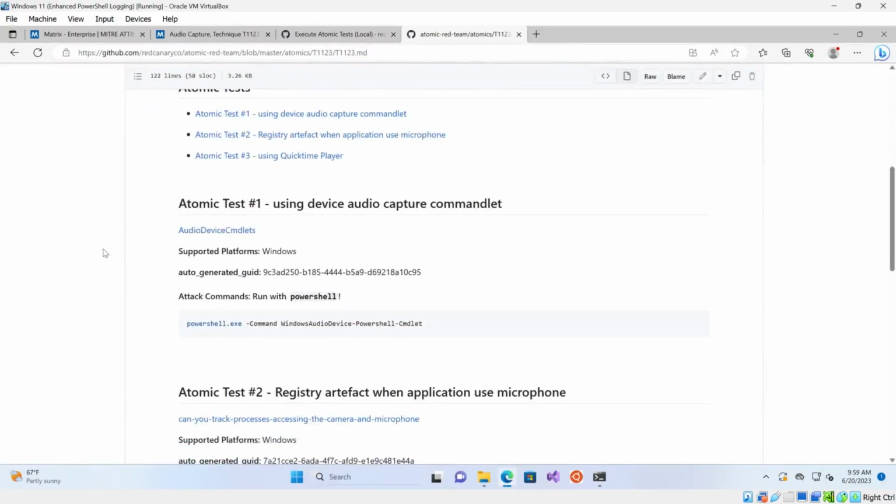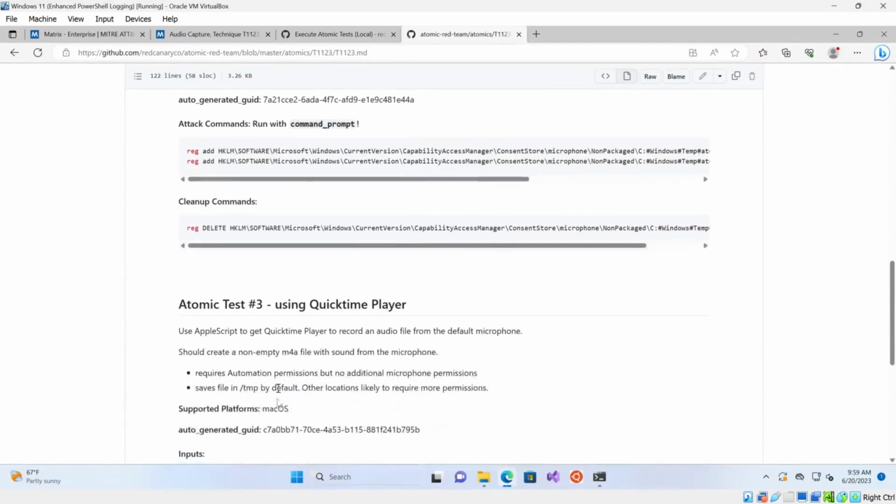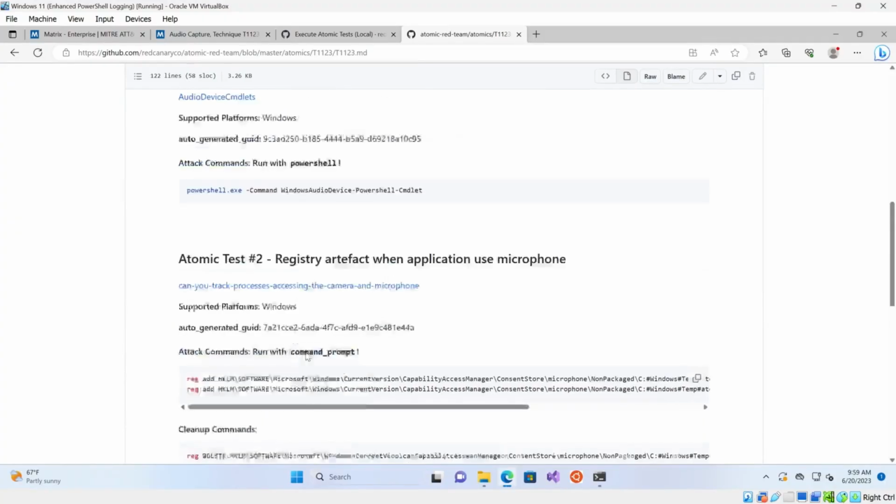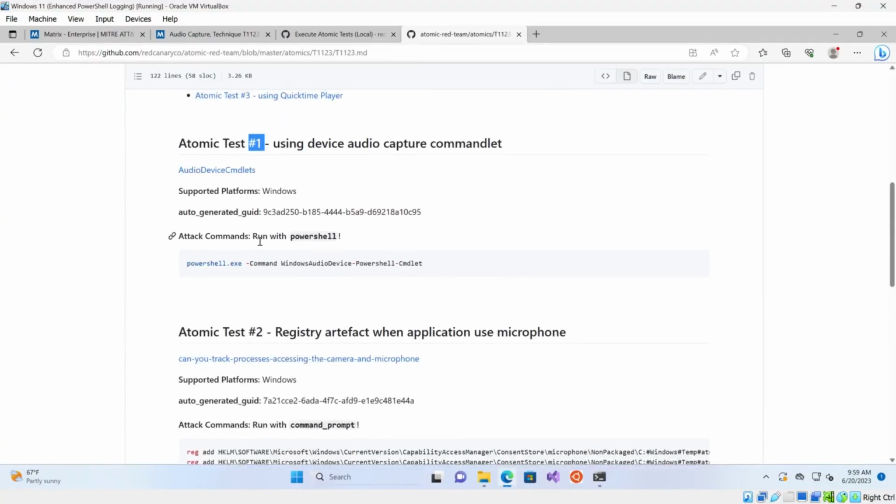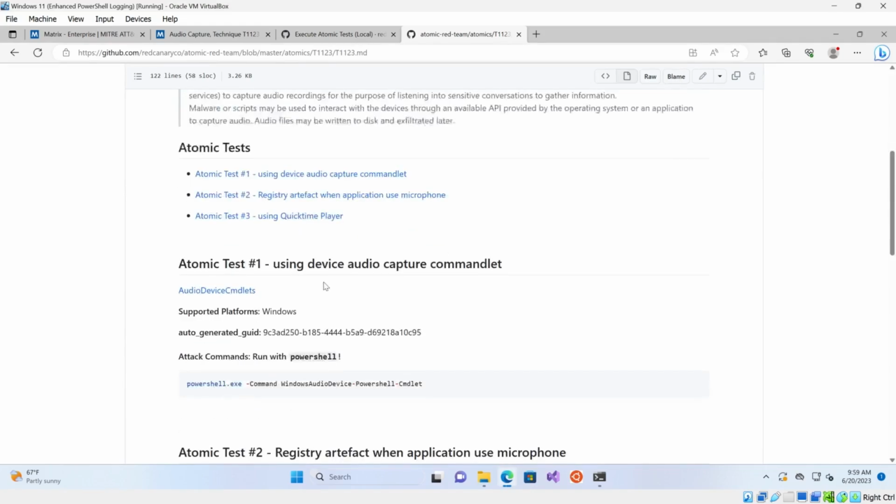So in this MD file, we can see the commands that are going to be attempted to run. So if we notice we have Windows, and then Mac OS, we're only going to need to run Atomic Test 1 and 2 on our machine because we don't have a Mac OS device to test on. Okay, so looking at our first test, we can see device using the audio capture commandlet. And this is a PowerShell command that facilitates audio capture. All right, so essentially what will happen when we run this test is Atomic Red Team will actually kick off this command.